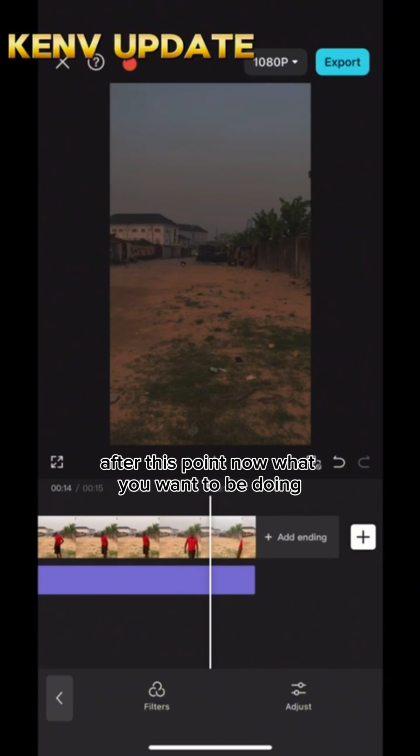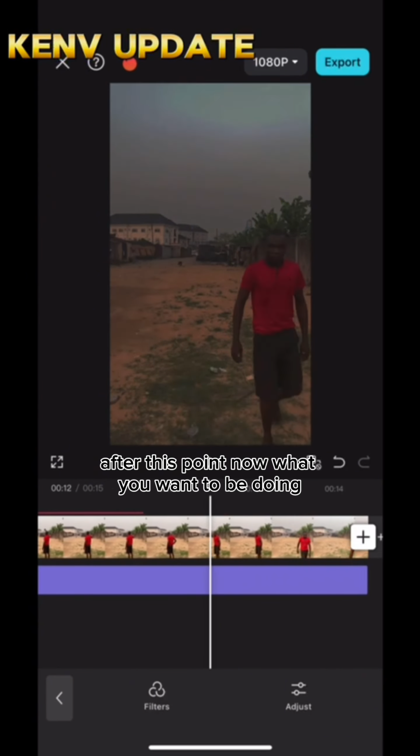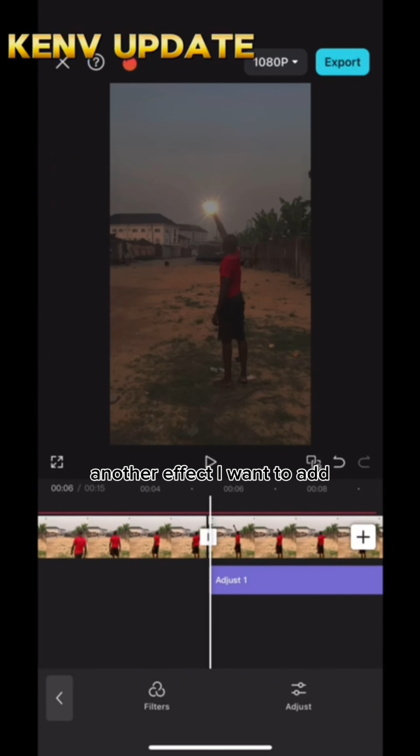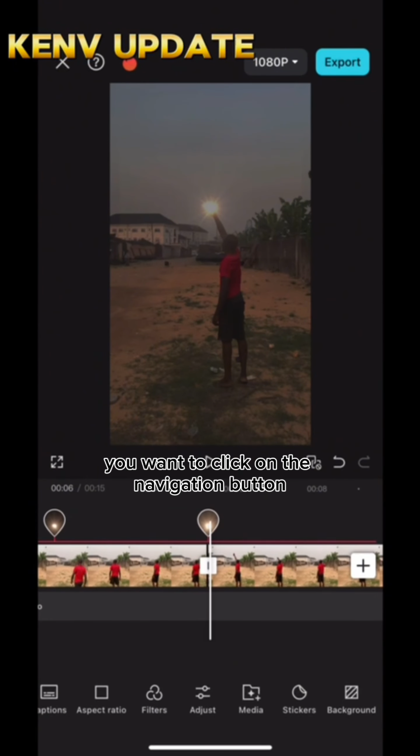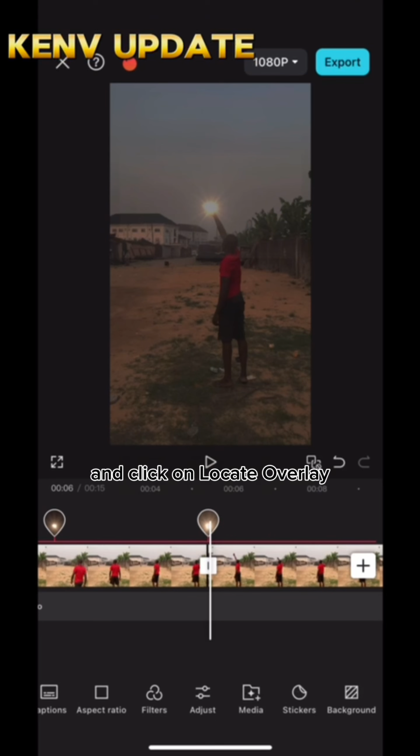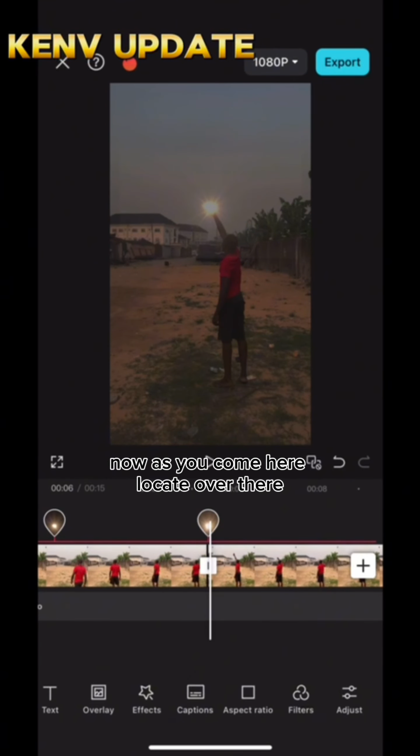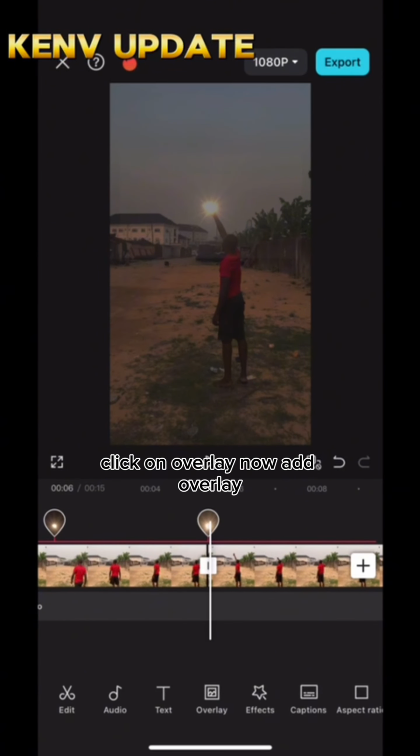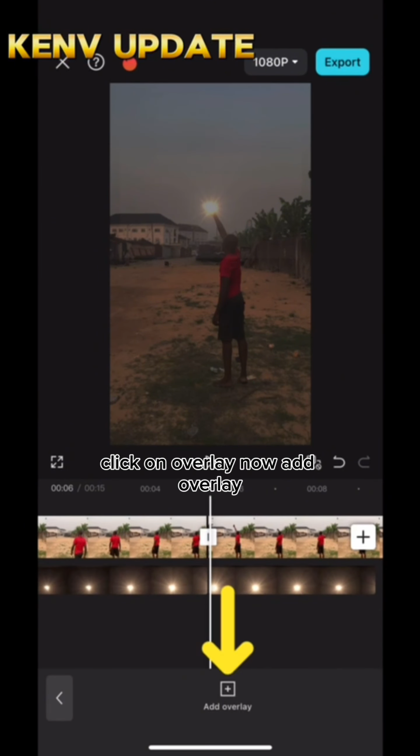So after this point now, what we want to be doing, there is another light effect, another effect I want to add, okay? So you want to click on that navigation button and locate overlay now. As you come here, locate overlay, you mark on overlay. Click on overlay now. Add overlay.